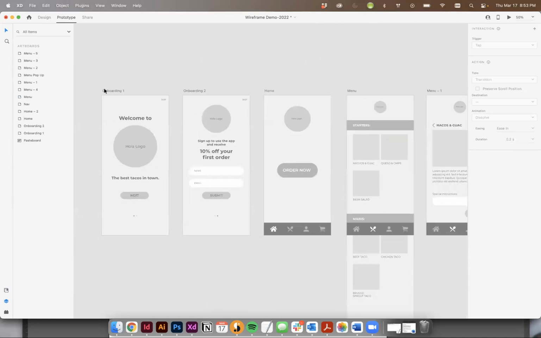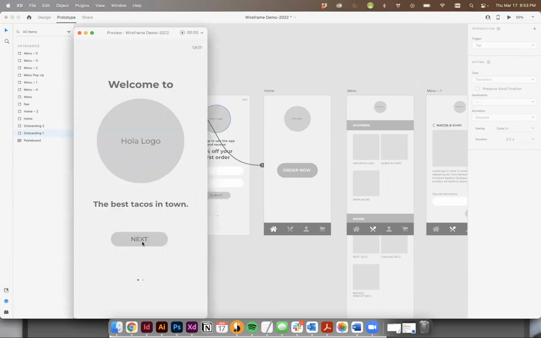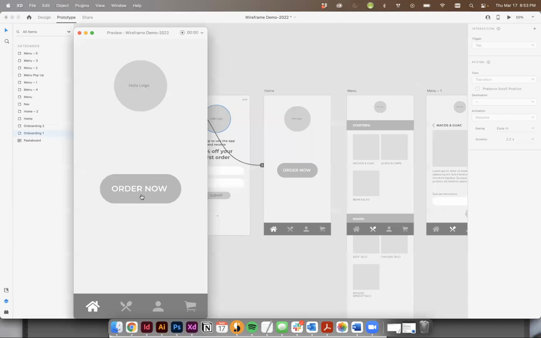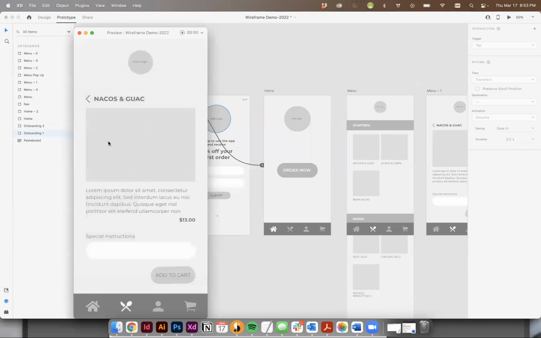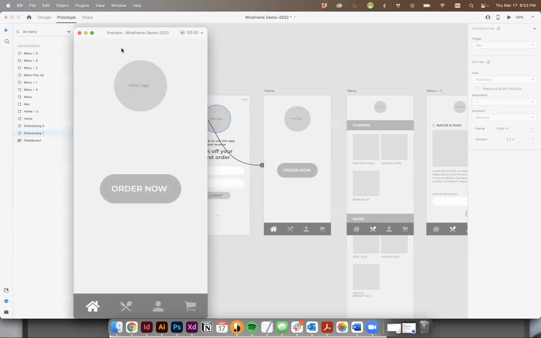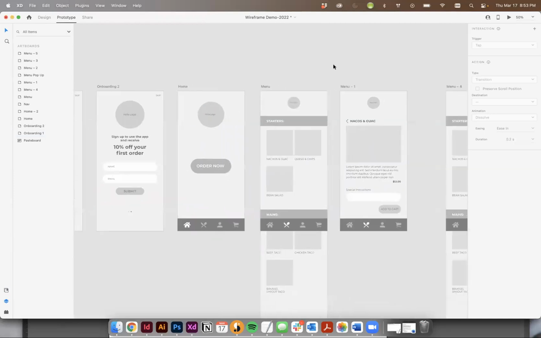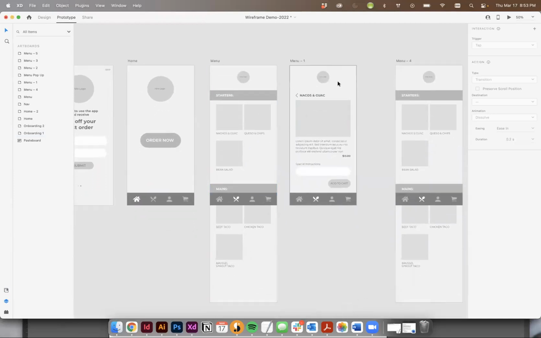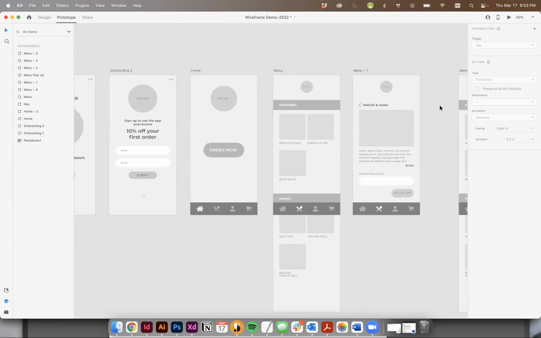So it's looking okay right now. I can go back over to that home screen, again clicking on where the text is, and go up to the top right and press play. And now I can see if things are working. Order now, nachos and guac. And then again, obviously you would do add to cart. I can hit that back arrow and hit that home. So that's working perfectly.